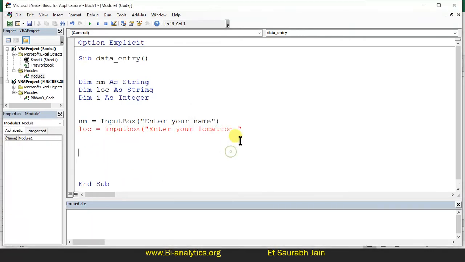I forgot to print this bracket. Okay. So this has been done. So when I run this program, the user will be asked nm input box. Fine. Now we have to write these values.